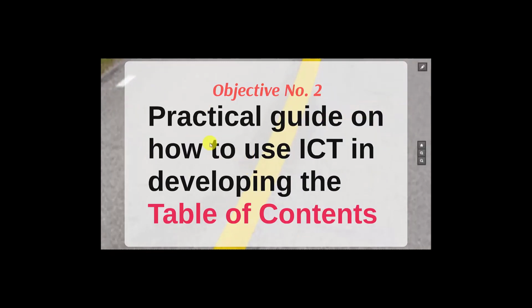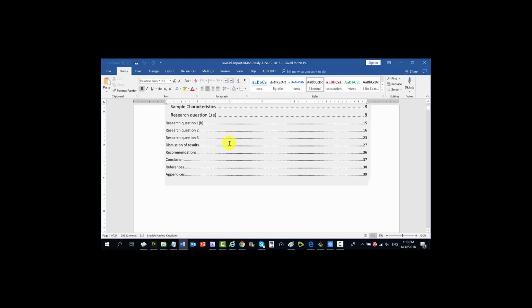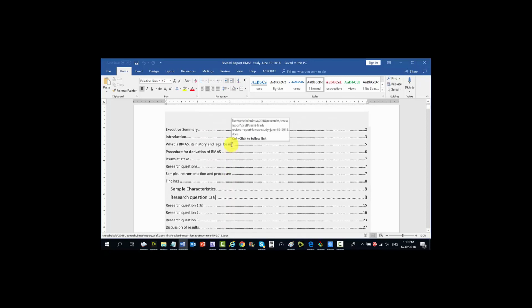The practical guide on how to use ICT in developing the table of contents. So stand by for a very exciting practical session. So as this course is about ICT in doctoral thesis, from title to thesis, the table of contents is a very important thing that ICT does for you. So this is the table of contents of the article, the paper I just completed.